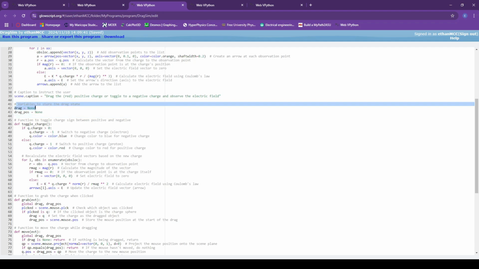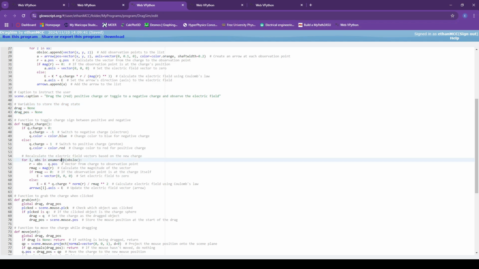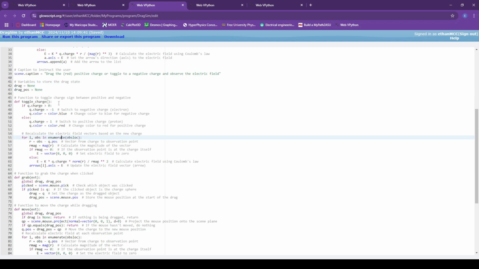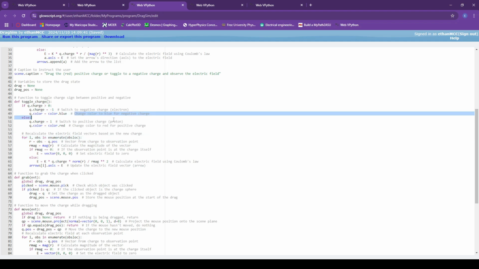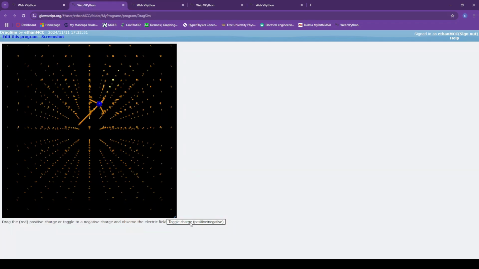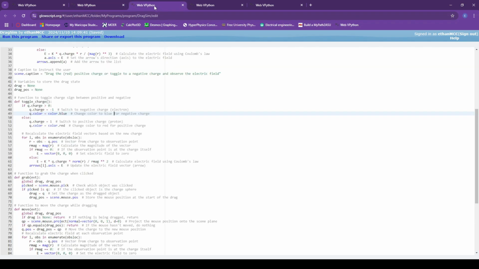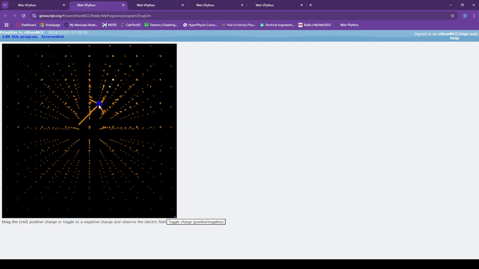Next, you build the variables for the drag states, and also make a function to toggle the sign between positive and negative, and also help change the color if we want to change it. And if we change it, it will recalculate the electric field due to that change. So the arrows will go in, out.